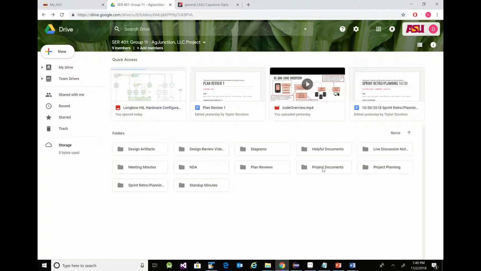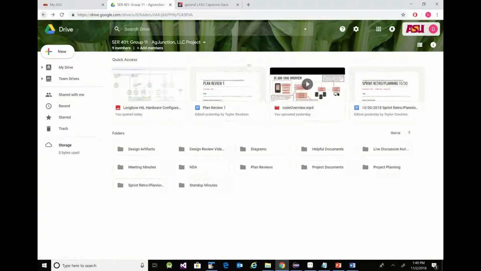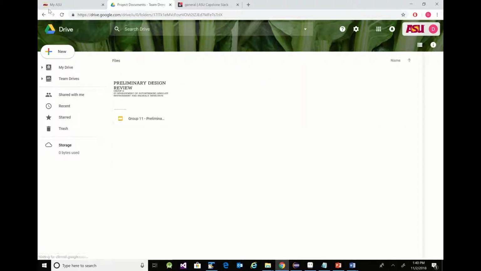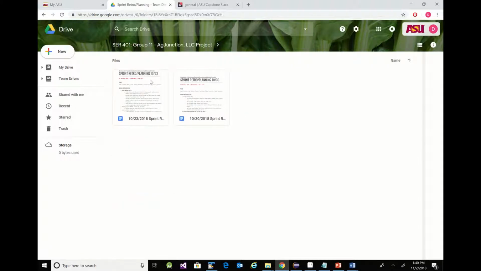We have all of our planning and project review documents. These documents are for our actual project plan, our presentation, and other documentation that we prepared with regards to planning for this system. Next, we have our sprint and retro planning documents. These contain all of our sprint planning documents.